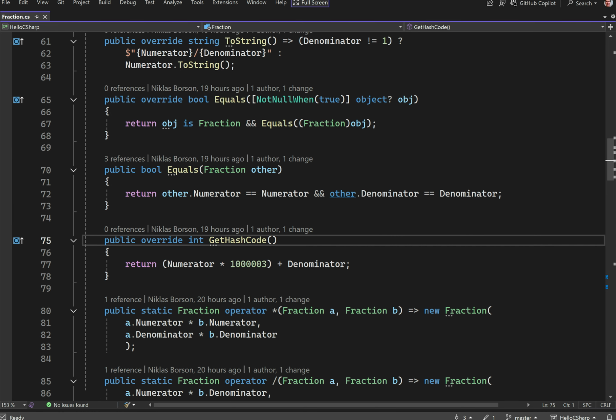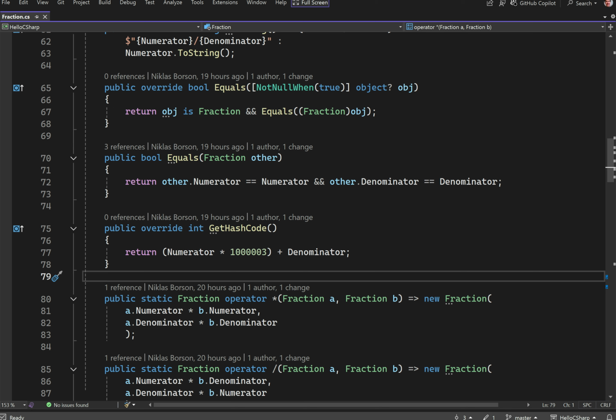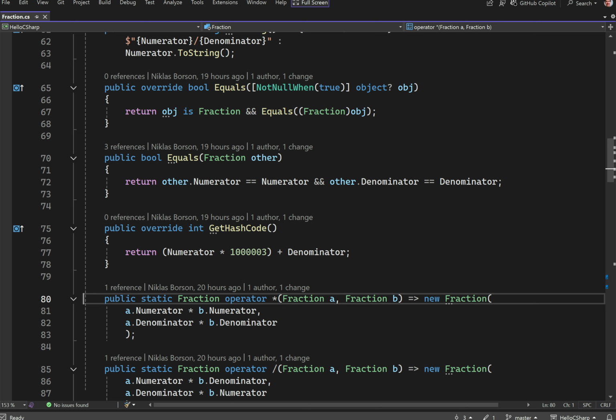Then if you implement object equals, you should also implement object get hashcode. This allows you to use the fraction as the key in a hash table or something. And we've defined just a way of computing a hash code by multiplying the numerator by a large prime number and adding the denominator. You can do it different ways, but it just allows two different fractions to be likely to have different integers for the hash code. They don't have to be, you can have hash collisions, that's okay, but as long as it's not that likely to happen, you're okay.